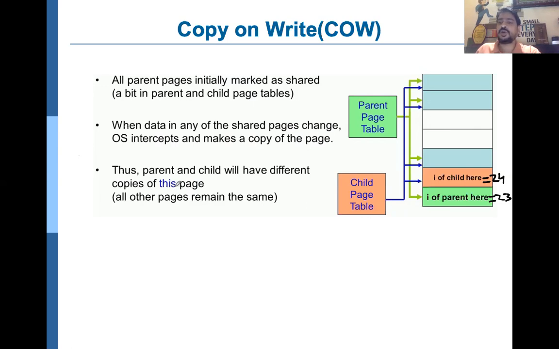This page means only that page where the modification is done. All other pages will be the same. Getting it? All other pages, see this page and this page, both have the same value, allocated to the same pages. All other pages remain the same. This is called COW, copy on write. We'll see more about COW in a later section of the lecture also.